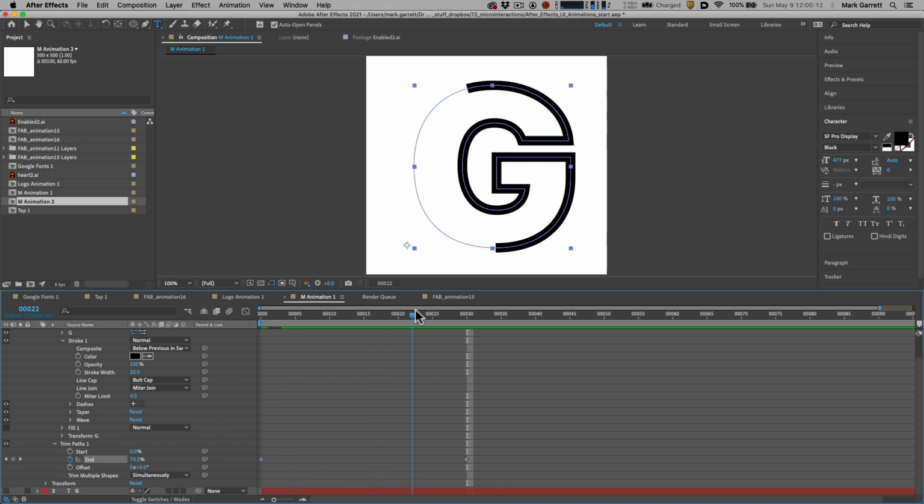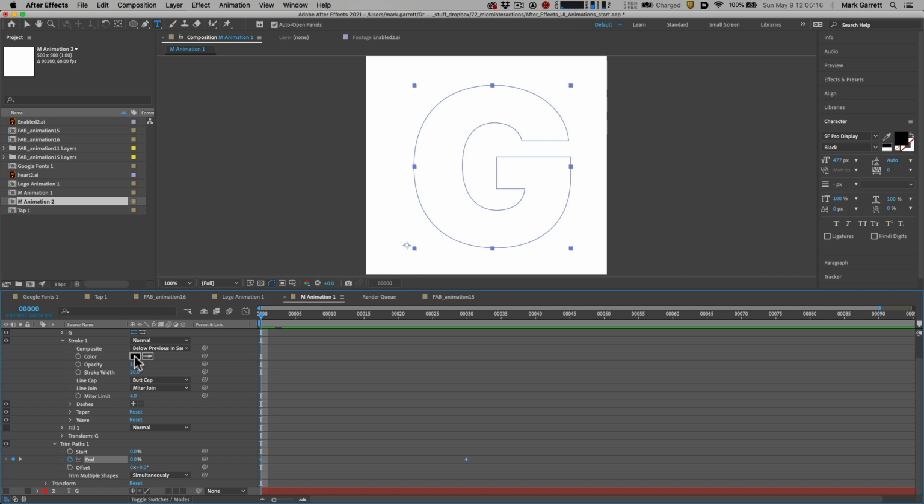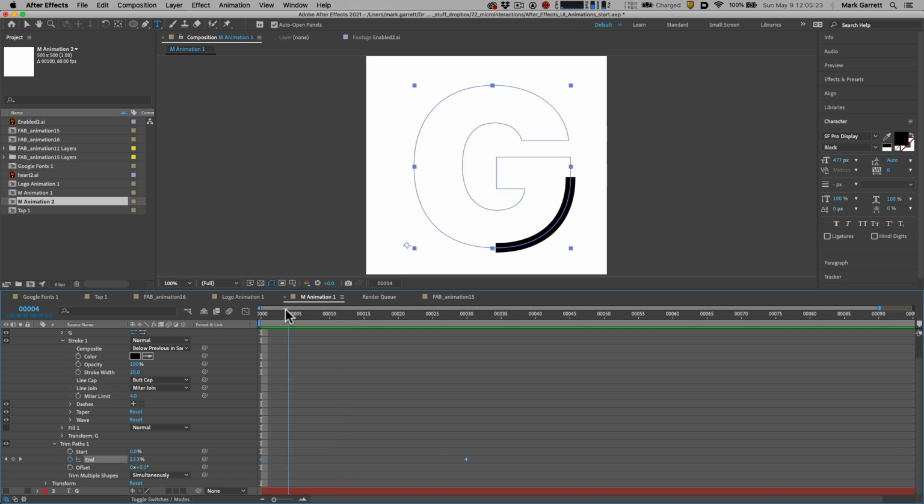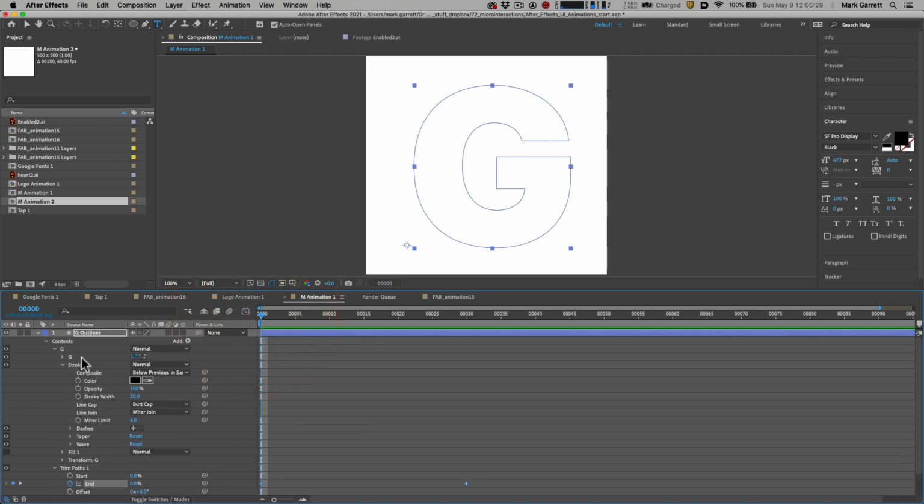And actually 20 is pretty good. I mean, you could make it thicker if you want. You can obviously change the color. I'm just gonna leave it black. What I do want to do though, it's going counterclockwise, it feels like, and I want it to go the other way. So there is a button right here underneath the G, or next to the G, it says reverse path direction.